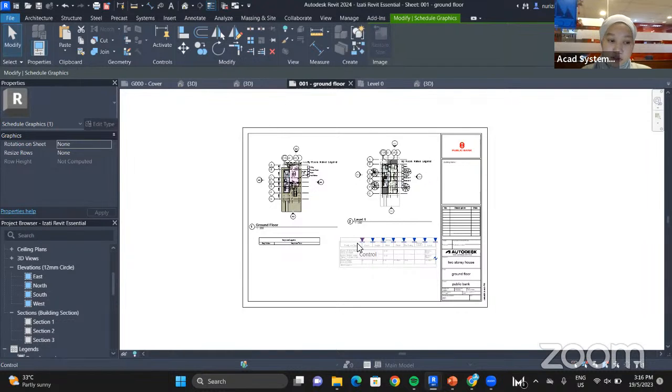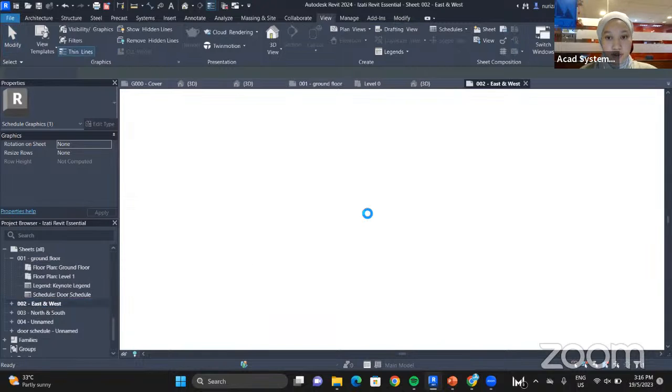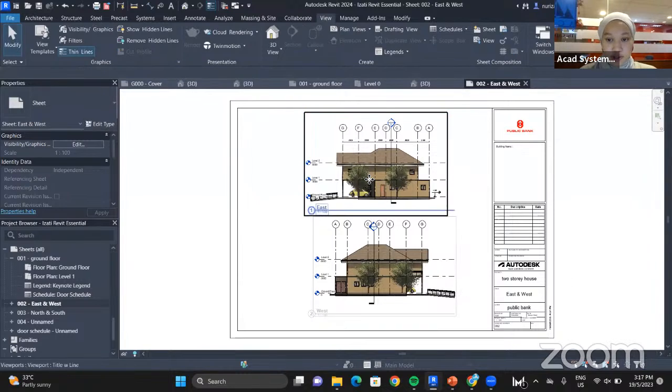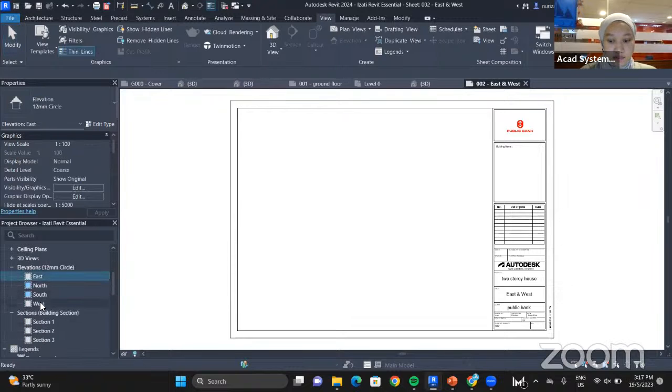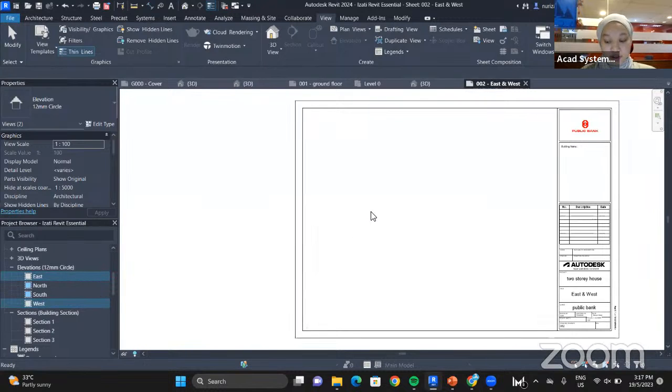And for this feature, we also can select multiple views from the project browser. Let's say for the east and west sheet. I'm going to delete it first. So basically from the project browser also we can select the views, multiple, and just drag them into the sheet.